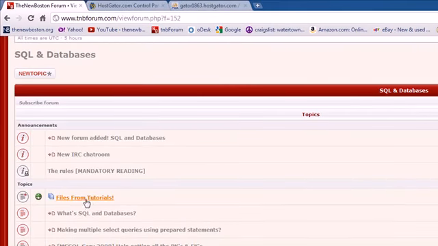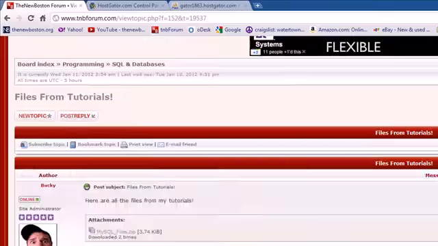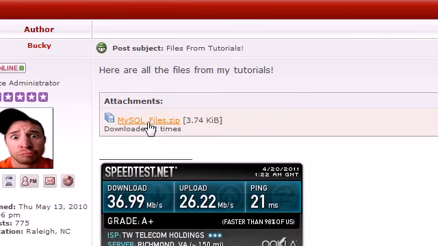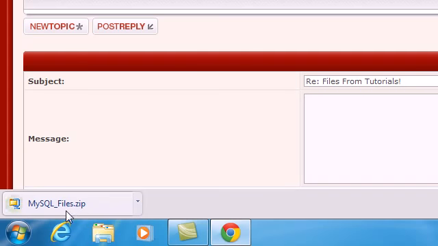Now, at the very top, you're going to see a link that says Files from Tutorials. Go ahead and click that, and whenever you do, you're going to be able to click on this MySQL Files zip folder. Now, go ahead and click that, and you're going to start downloading this MySQL files. These are all of the data files that you guys need.